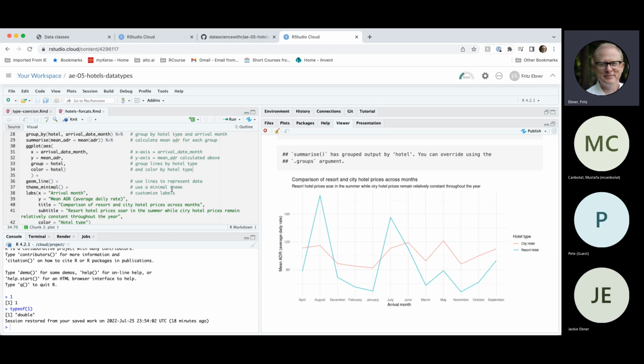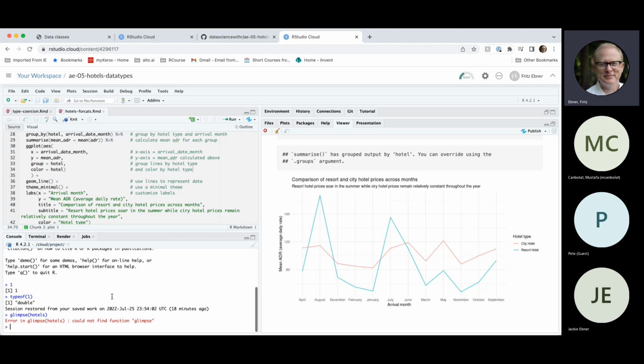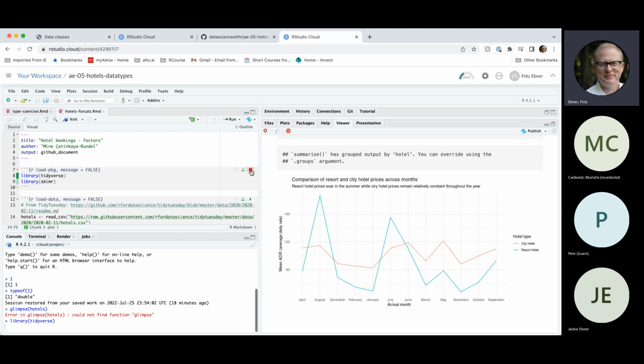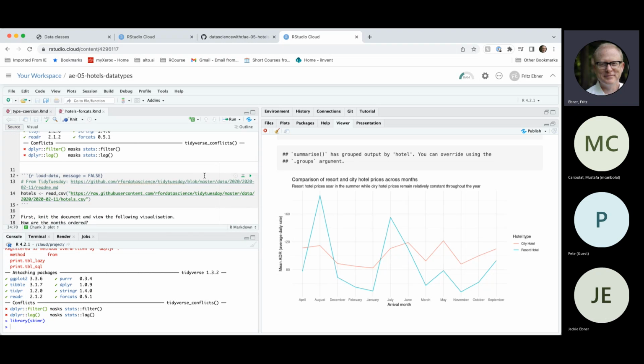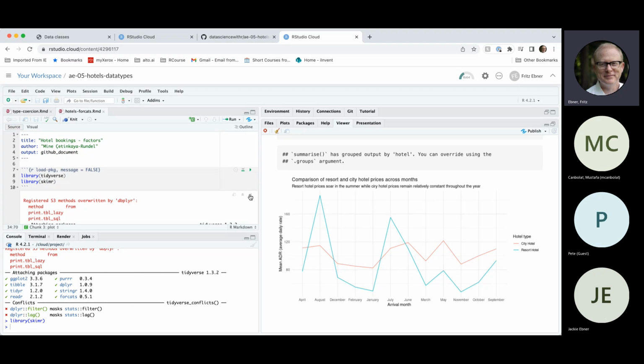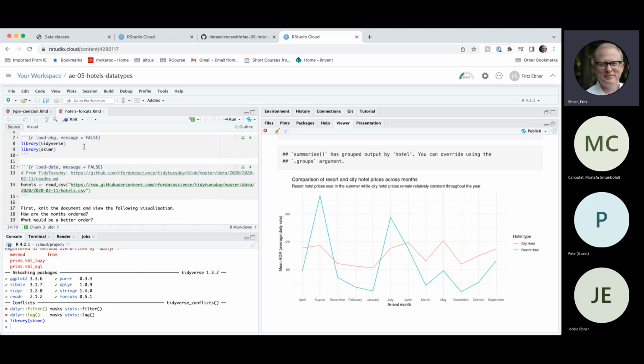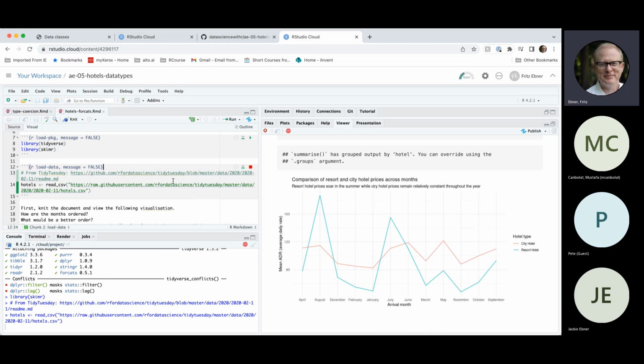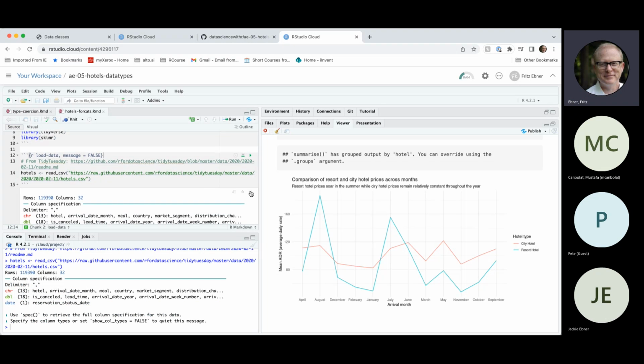If you look at the arrival date month variable, which is these months, let's view that data. Let's glimpse hotels. Sorry, I didn't do what I ever tell everybody to do. Okay, load up your tidyverse in your console. Click your little green button, and then load up your hotels data frame by clicking those little green buttons.